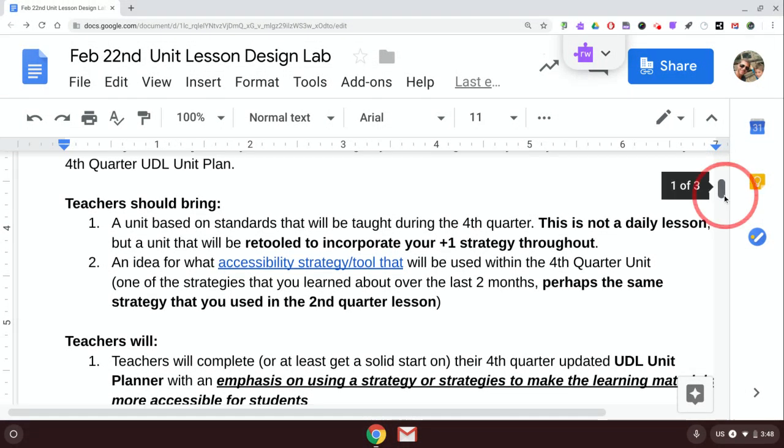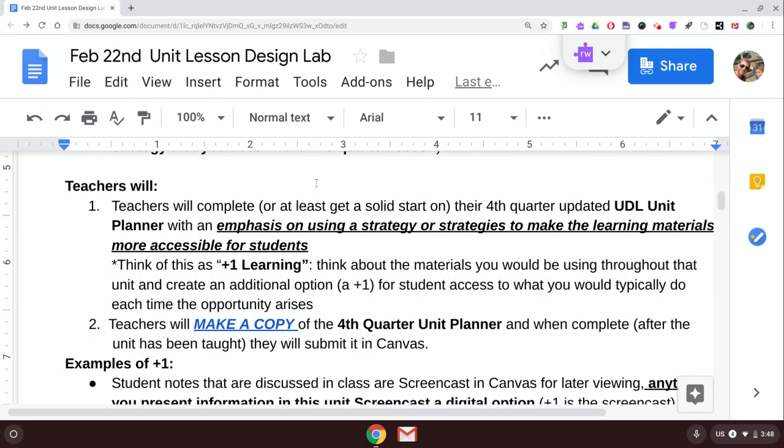As we move down here, it says teachers will complete, or at least get a solid start on, we hope, on the 22nd, your fourth quarter updated UDL unit planner with an emphasis on using a strategy or strategies to make the learning materials more accessible for your students. Like with the last time, again, think of this as plus one learning.